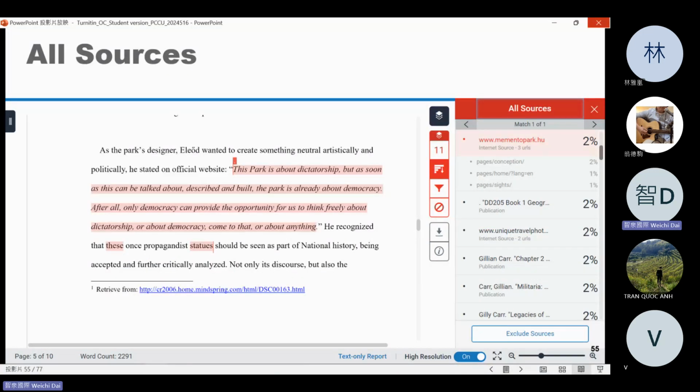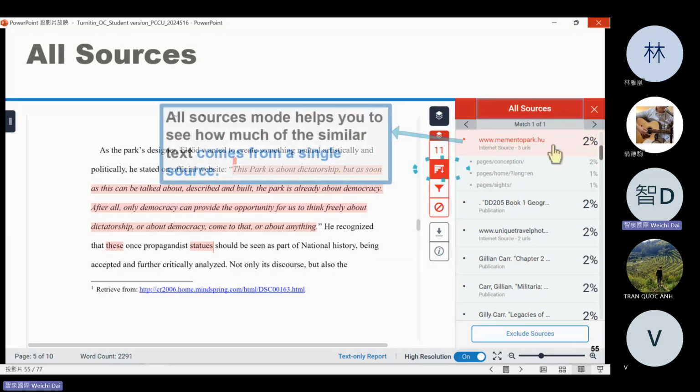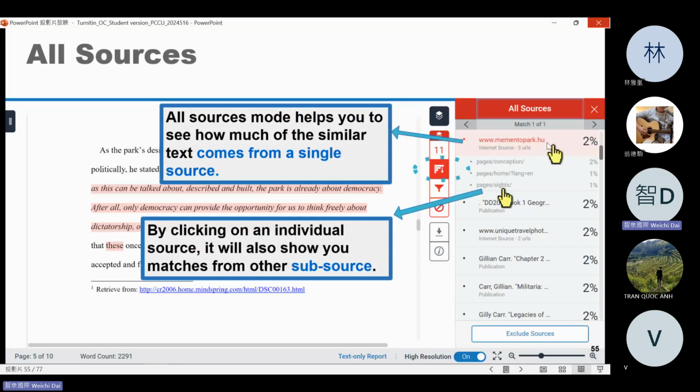Okay, and the next one is the all sources mode. Here the all sources mode will help you see how much of the similar text comes from a single source. You can click on an individual source. It will also show you the matches from the other subsources. The subsources in gray are other web pages within the same domain, the website. So there are different similarity scores. And by clicking on each one, it will lead you to the original website.